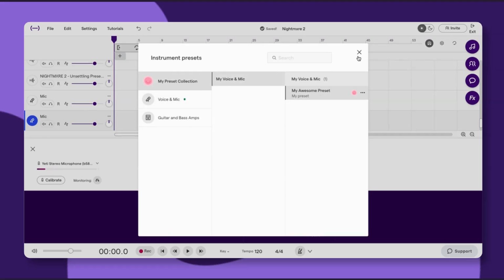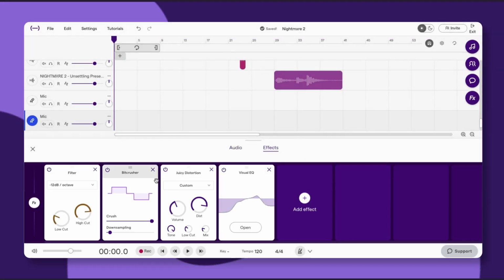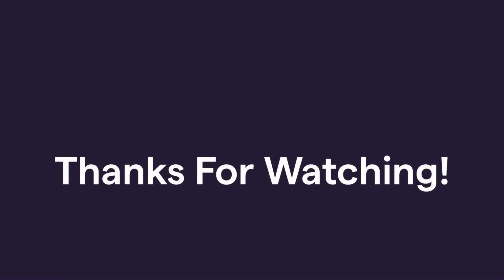That's it. Calibrate, choose, tweak, save, reuse. Your class will sound polished and confident.